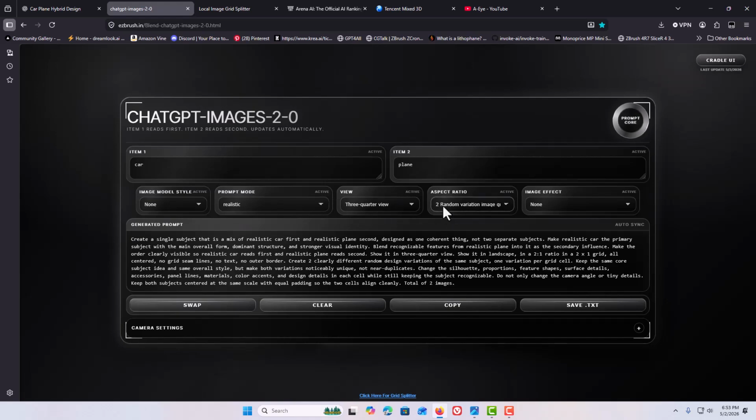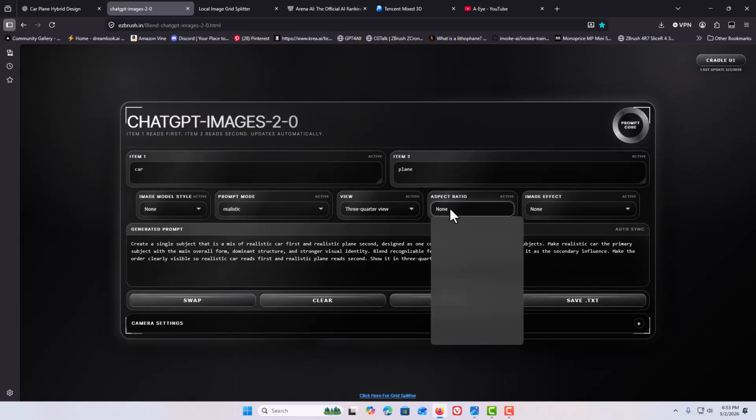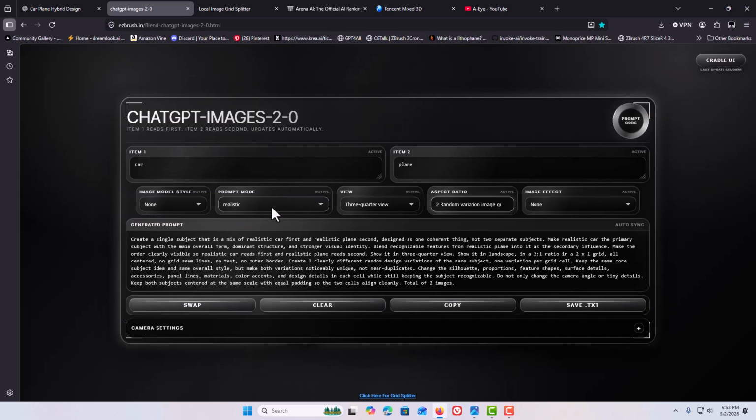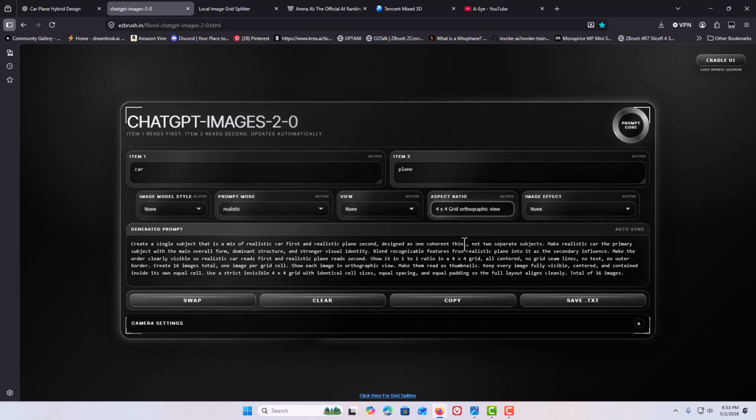Now 2 is going to give you the second best images. By default, when it does 1, it's going to be better. Number 2 is going to be second best because the quality doesn't get as good. Then we can use orthographic 4. The more you do, the more it does a really good job, don't get me wrong.